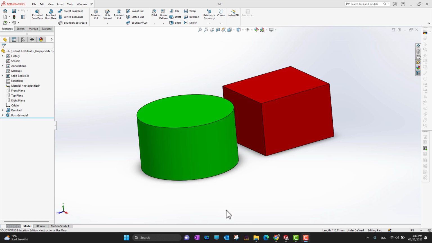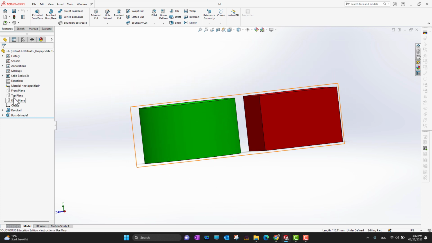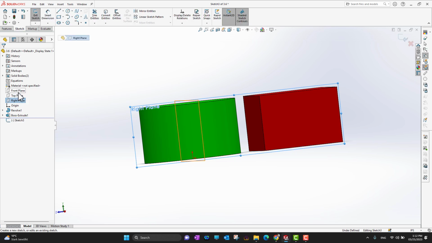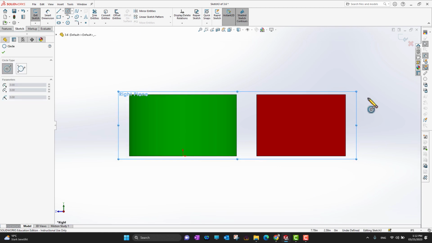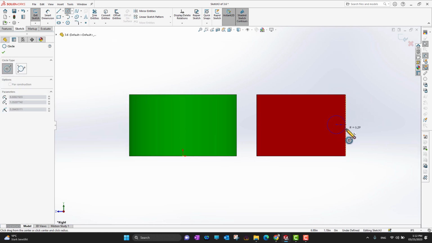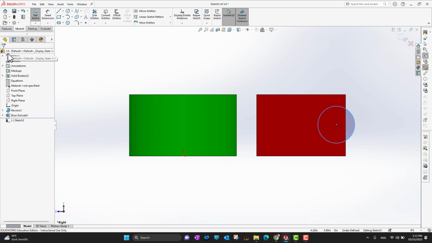Right now, as you can see, I have two bodies here. I'm gonna select a plane, suppose the right plane, and then go into the sketch and into the normal view. I want to have a circle here. So I want to have my first circle here, and then I'm gonna click the green check mark.